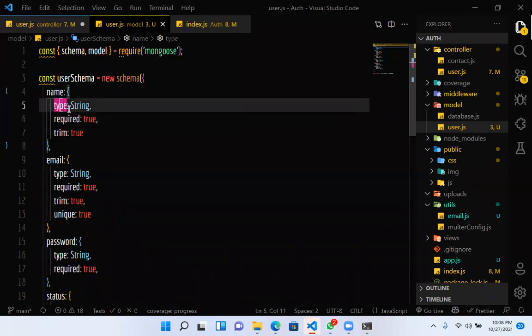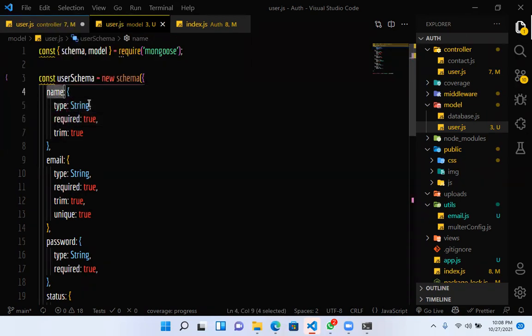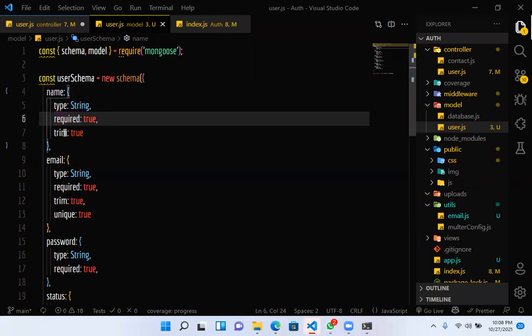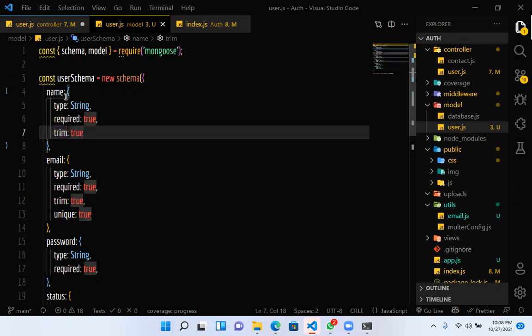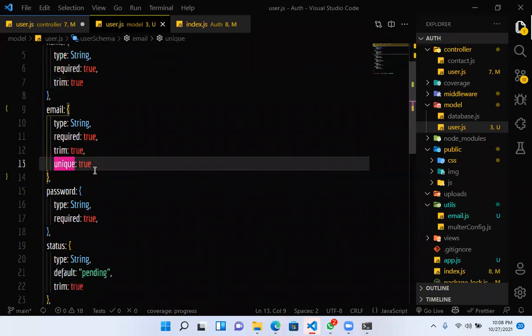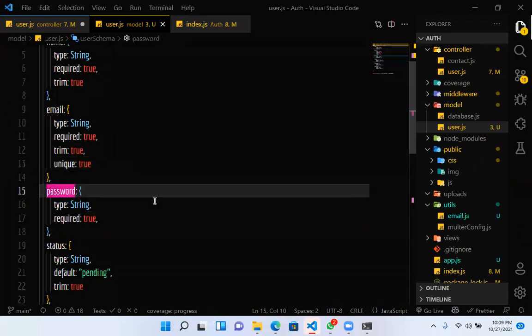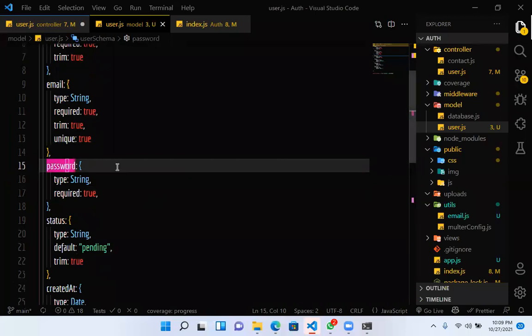We set the type of this key to string, we set it to required, right? And then we trimmed it. So before the actual value gets passed in, it's going to be trimmed first. Same for email, and then email is unique, as you can see. So we don't have two emails, no repeated emails. Any repeated email is going to resolve into an error.